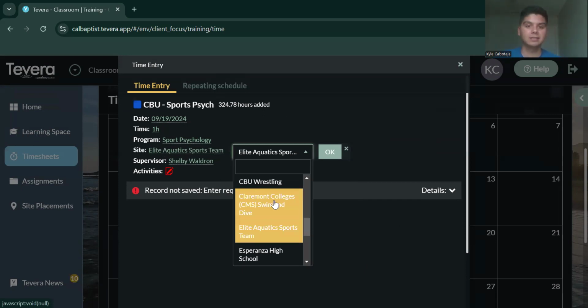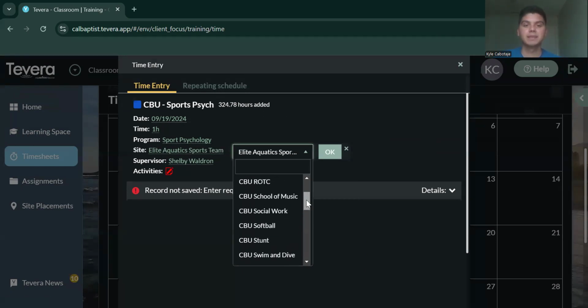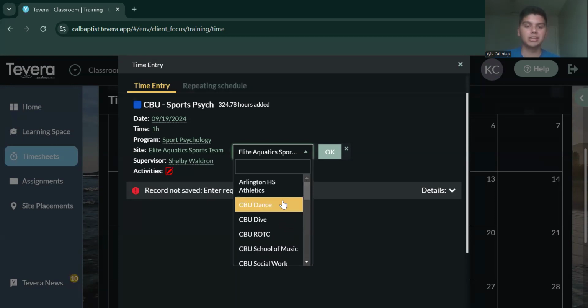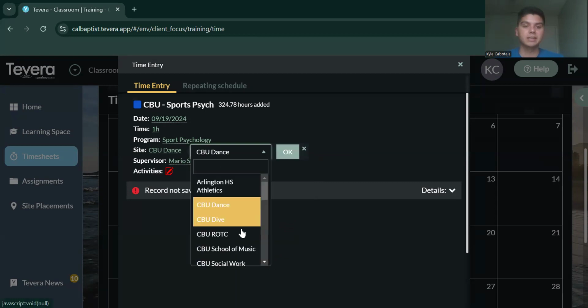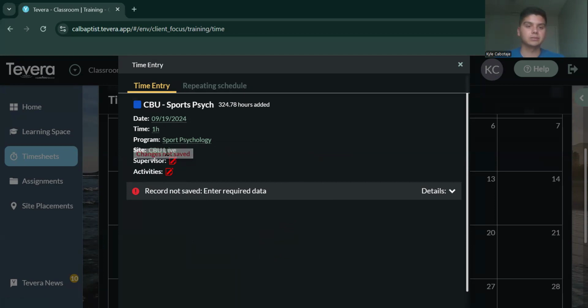You click on this, and then you have all the sites that you've ever been to on here. So you can change it on here. And then if you noticed, I had Shelby as my supervisor, but once I changed it to CBU Dance, it went right to Mario. So once you've locked in a supervisor for a site, once you change the site, it will change your, well, that one didn't.